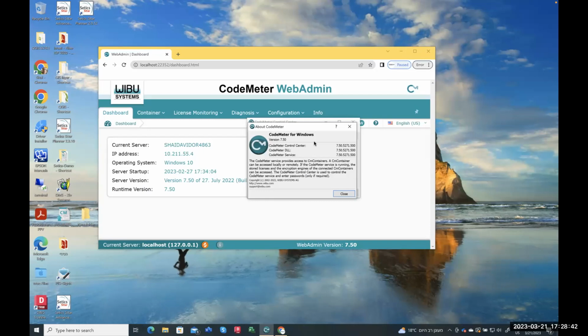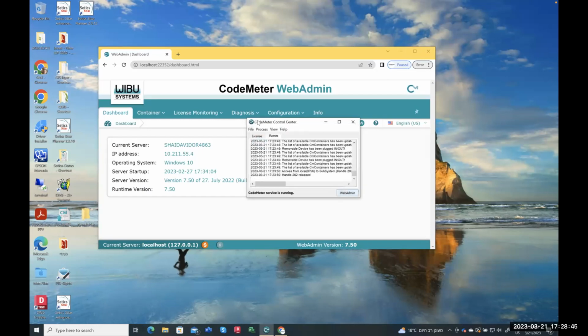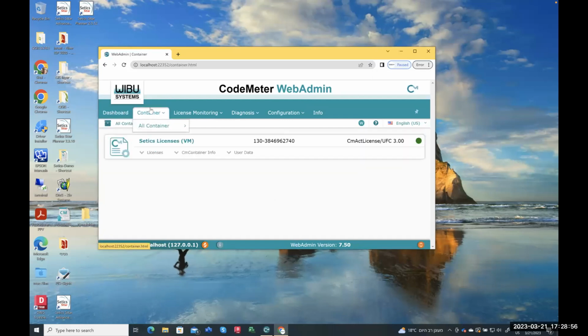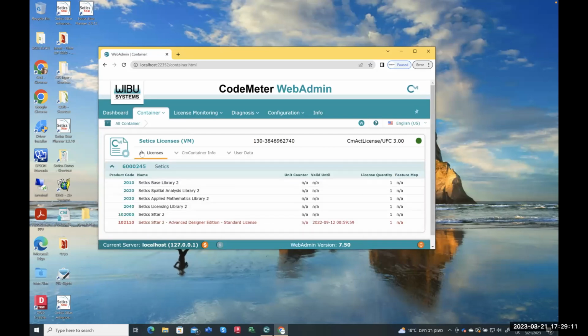And can you go to container on the web admin? No, on the left. There's container next to the dashboard in the web admin in the other window. Yeah, this one. All containers. So we have the 740. One second. Yeah, click on licenses. So this is the old license container, right? This is the old license container. So you want to reuse it?